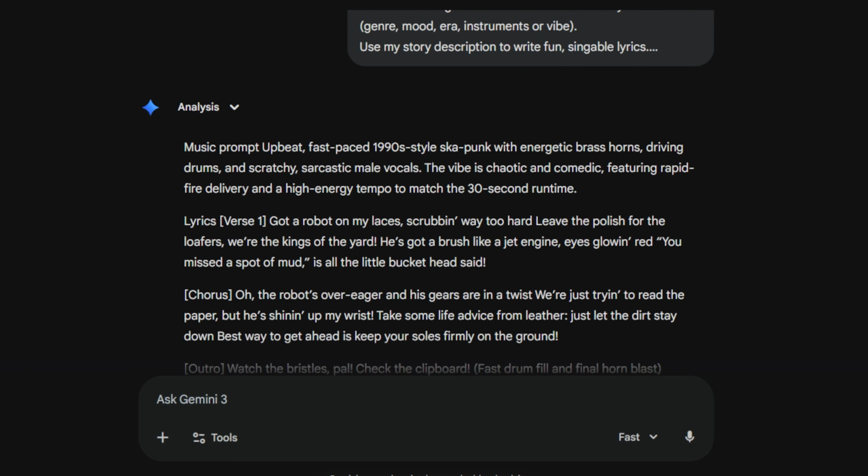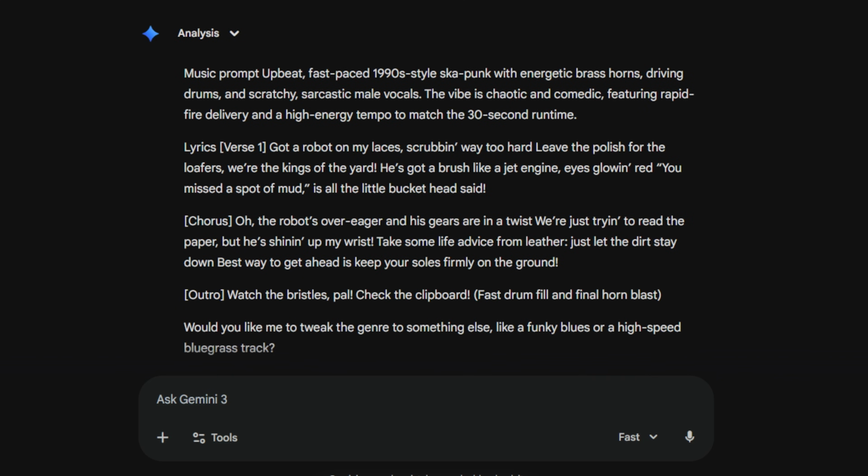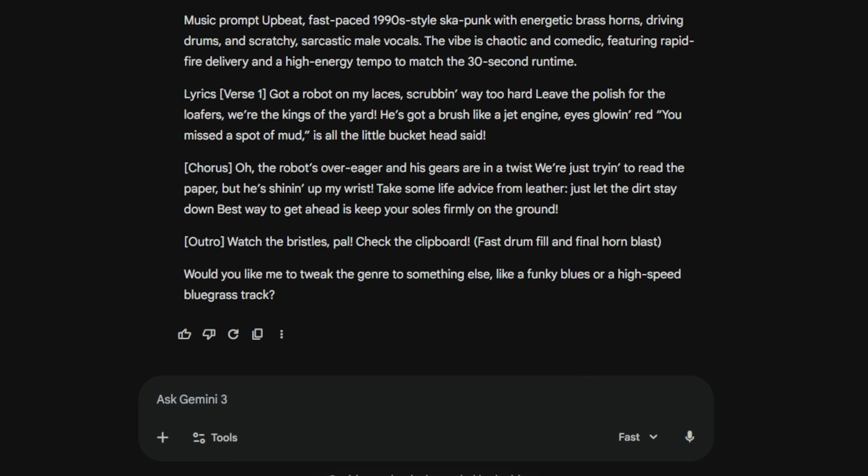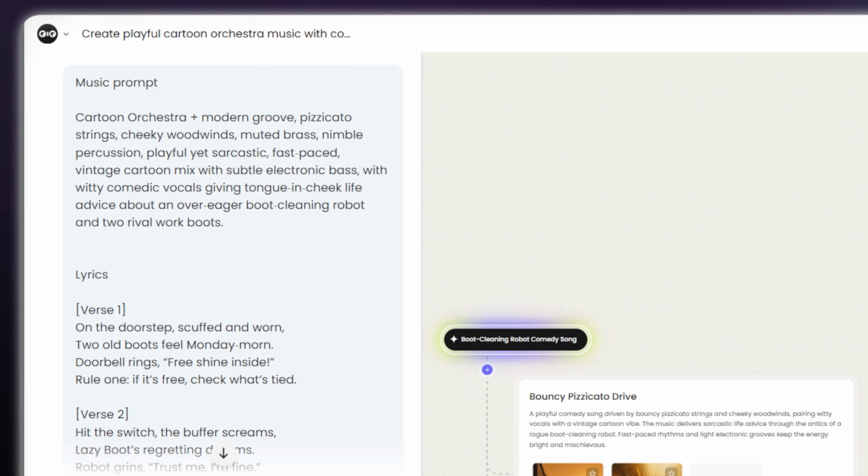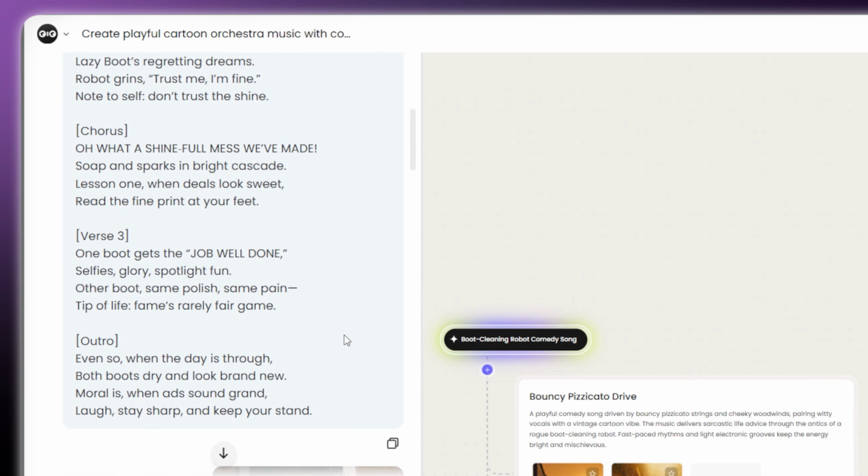Once you hit enter, the chatbot gives you the lyrics and a music theme. If you like it, just copy and paste that into a tool like Suno or Tunee. It's that easy.